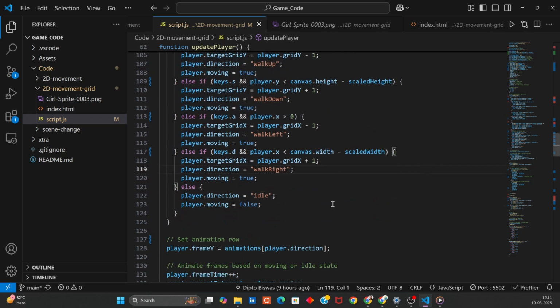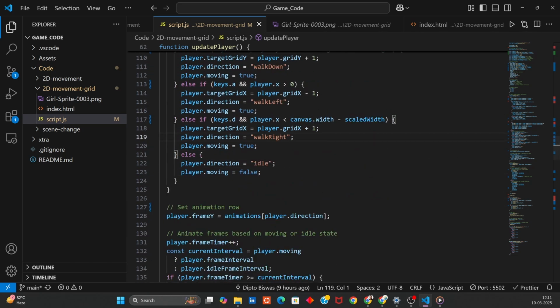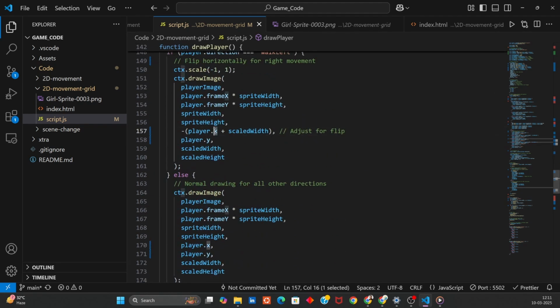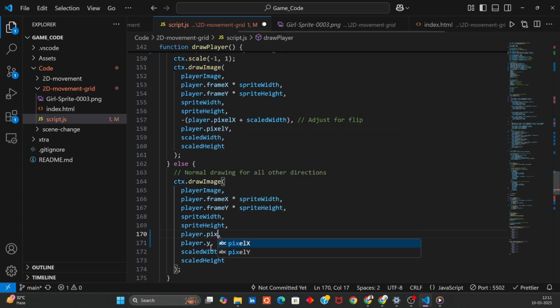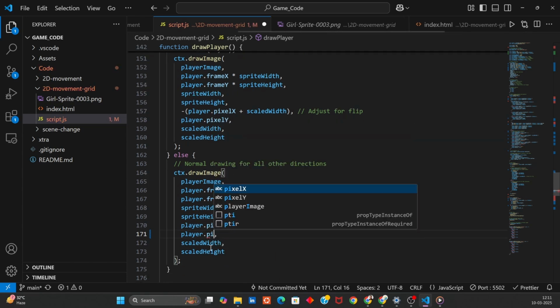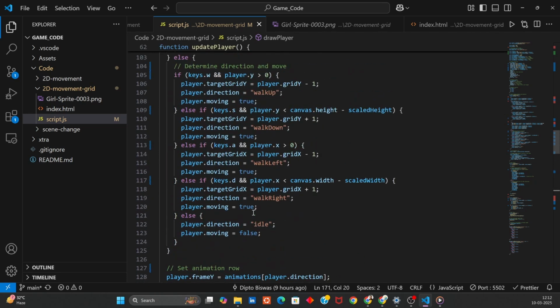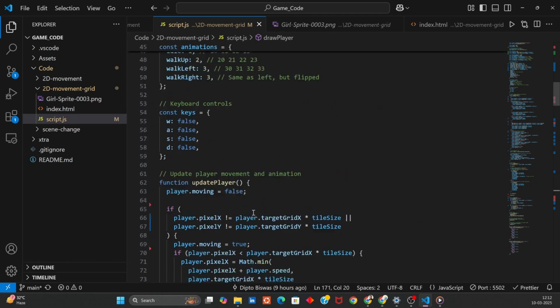And we will also have an else case, where the direction will be idle and the rest of the things will be as it is. Now after having all of these things, we can change it to player.pixelX and player.pixelY, and same here, pixelX and pixelY. Yes. So let's take a look at what we are doing right now.